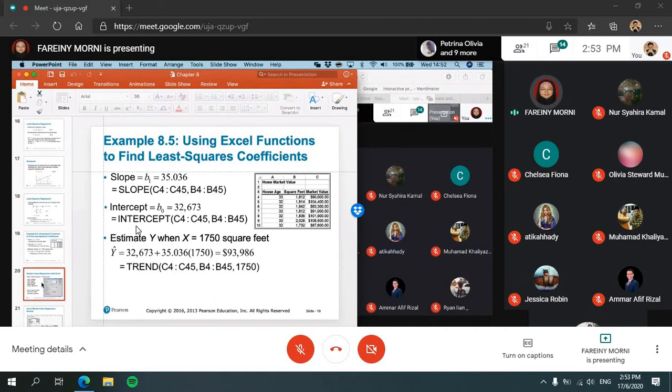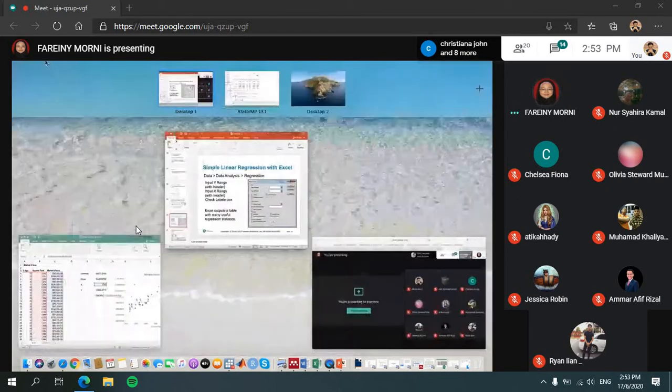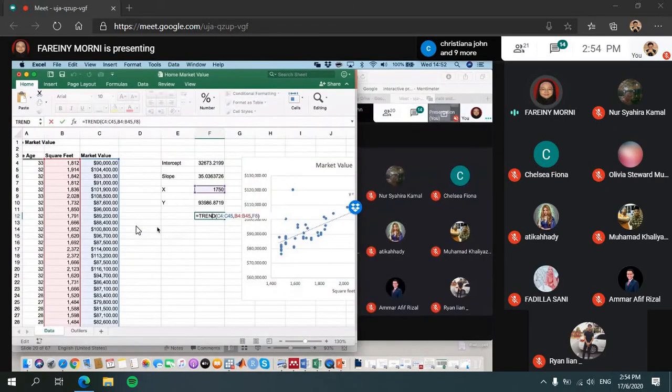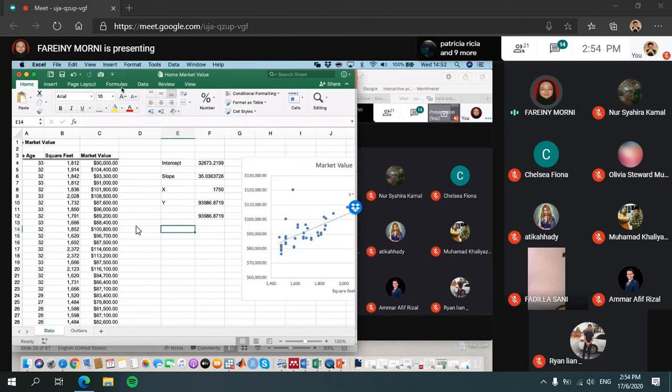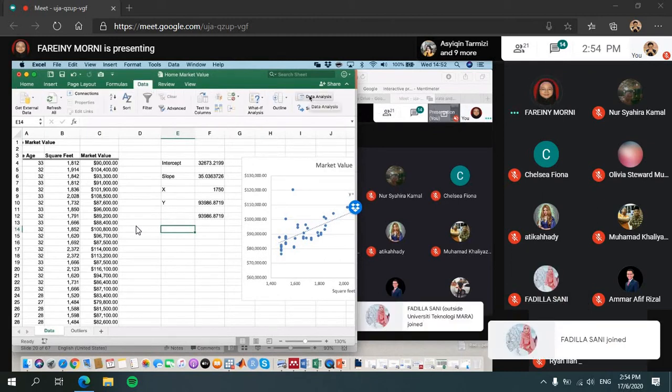Alright, so let us continue. Now, we can do regression with a regression punya data analysis. Alright, so we can do that. So let's try to do it. So go to data and then click data analysis.